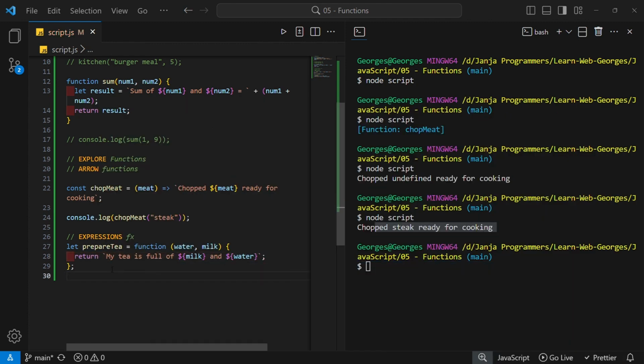Yeah, and you just save that. So that's it for the function expression. The only difference is that the variable name is stored. You just store the variable and then you assign the function as the value of that variable.